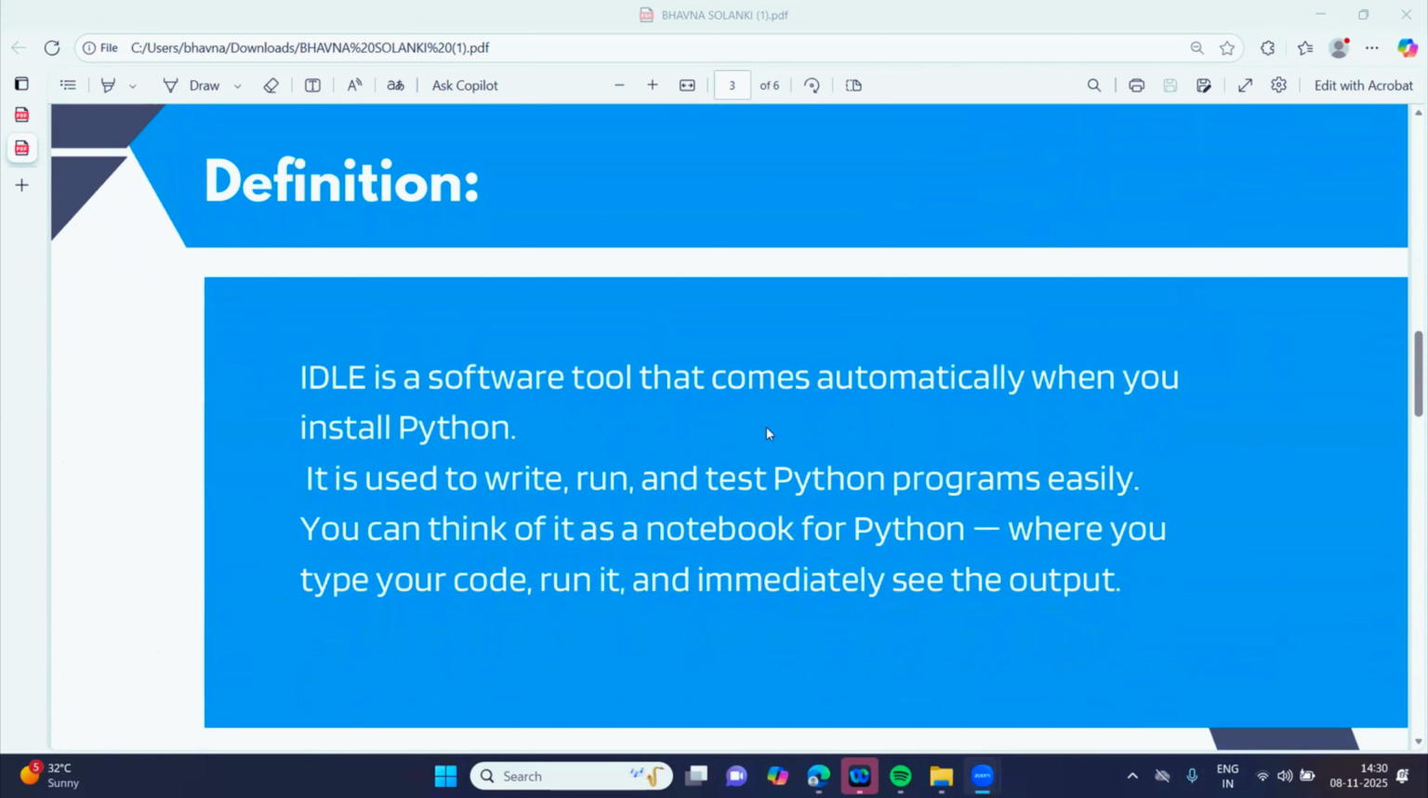You can think of it as a notebook for Python where you can type your code, run it, and immediately see the output. If you are learning Python for the first time, I would suggest you use Python IDLE because you need not go for another tool. Once you install Python in your system, you will get Python IDLE installed. You just have to go to the start button, type Python IDLE, and it will open in your system. It is that simple, and you can write your first program with this Python IDLE.